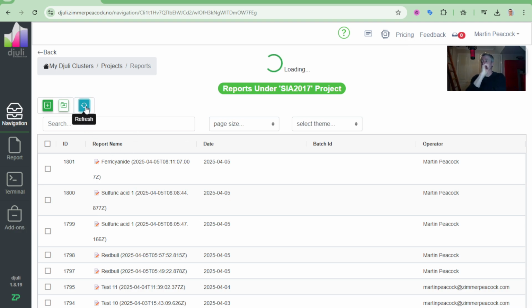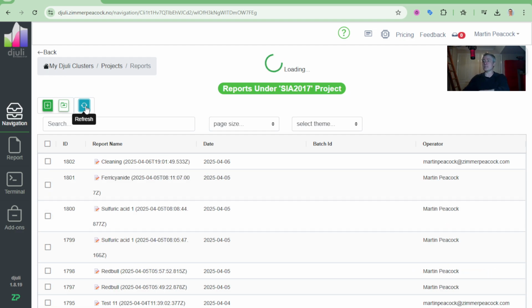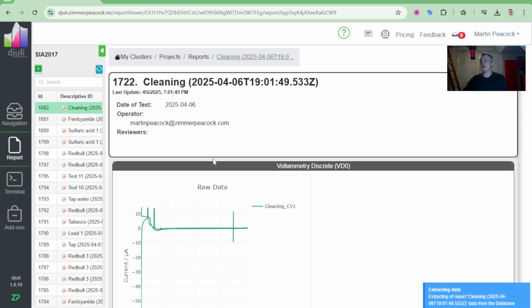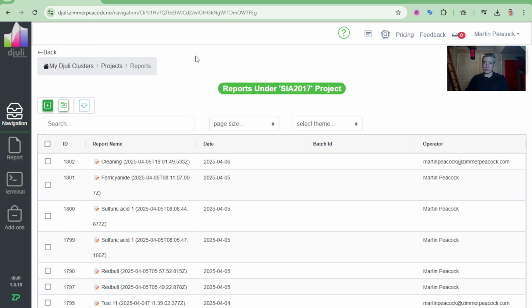So let's have a quick look and see if I can find my experiment, or my cleaning step, let's say. I'm just refreshing. Yeah, so I can see my cleaning here. I'm not that bothered by this. This is just a bit of sulfuric acid. There was no real redox molecule in there. So it's just me sort of cleaning the electrode up. Now I'll come back and actually do the experiment itself.